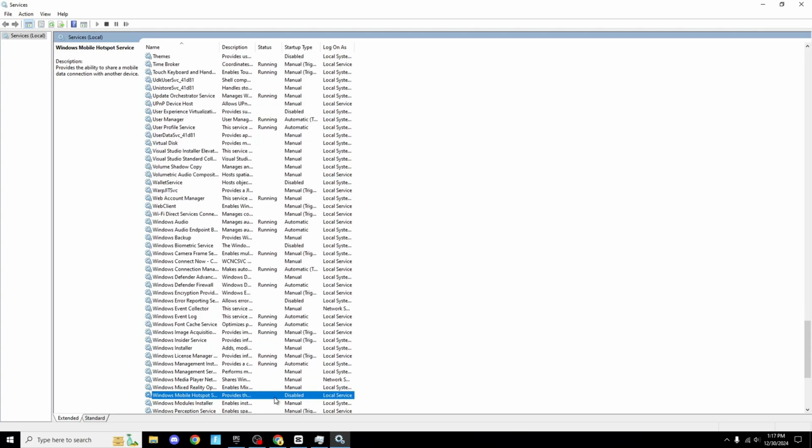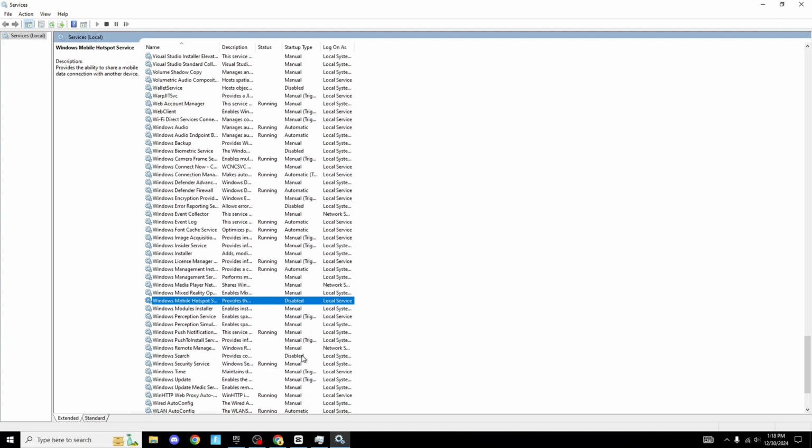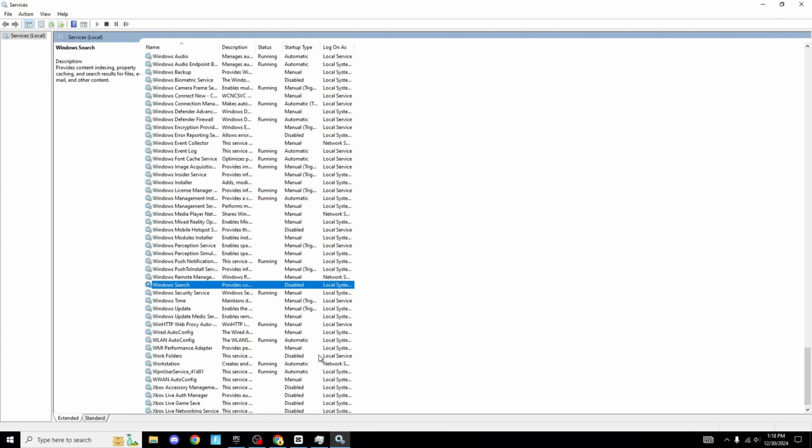Scroll down a bit more. Windows Mobile Hotspot. If you use hotspot on your PC, make sure you do not disable this. But for me, I use Wi-Fi. For you guys using Ethernet, you guys can disable that as well. Completely fine to do. Windows Search, disable that one.